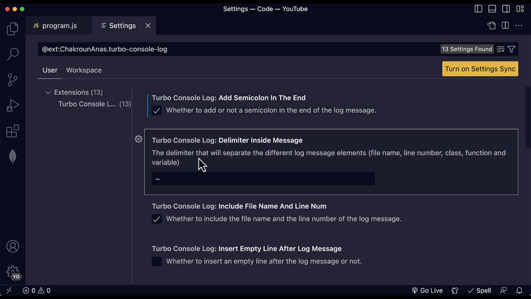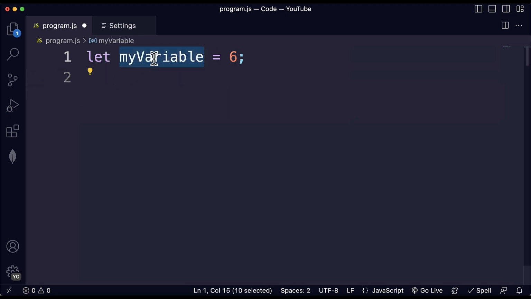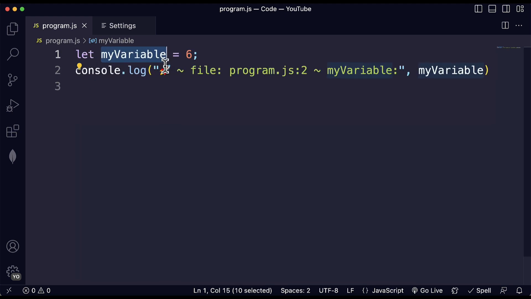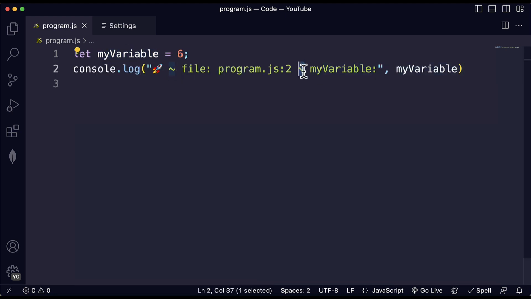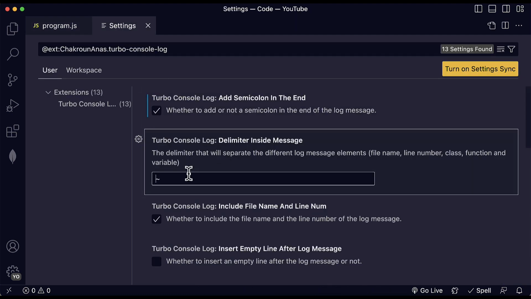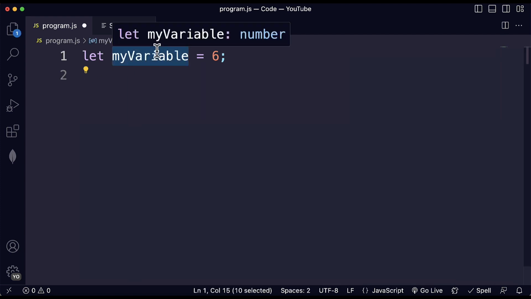We can also customize the delimiter that will separate the log message elements, like the file name. So let me show you what this setting means. If we have this variable, my variable, and I use Control-Option-L to create console.log. On Windows, that would be Control-Alt-L. Then I see this little symbol as the delimiter between the different elements. But if instead of this I want to use a different delimiter, like let's say the plus symbol, just to give you an example, let me delete this and let me generate this again with Control-Option-L.